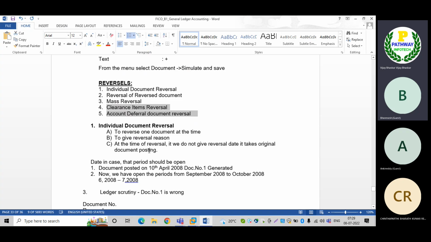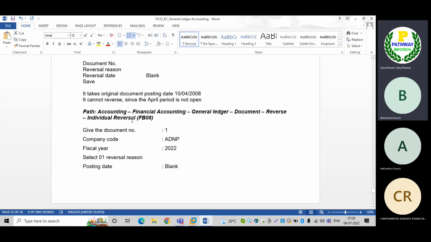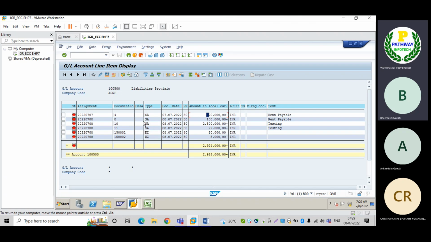First I want to reverse an individual document. I have just given the explanation here. How can I reverse the individual document? The transaction code is FB08. Let us assume I want to reverse document number 4.